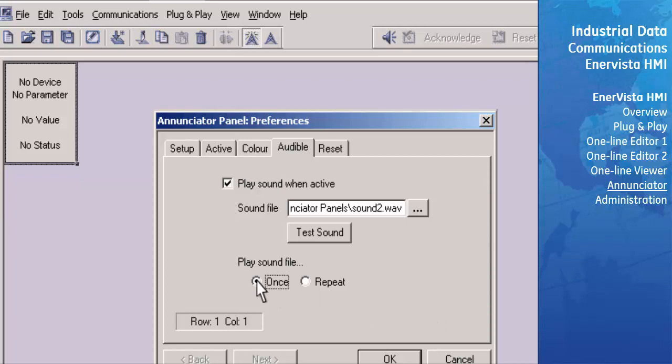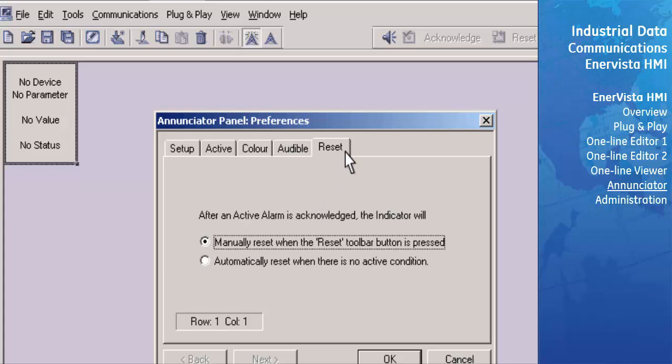Now, let's set up the alarm reset mode. Click on the Reset tab to fill in the following information. Clicking Manual means that the indicator's alarm has to be manually reset with the Reset command once an alarm is acknowledged before it can return back to its normal condition color and state. Selecting Automatic means that the indicator's alarm is automatically reset when the indicator is acknowledged and the readings of the indicator are back to normal state values. You have now learned how to configure an indicator's alarm settings.